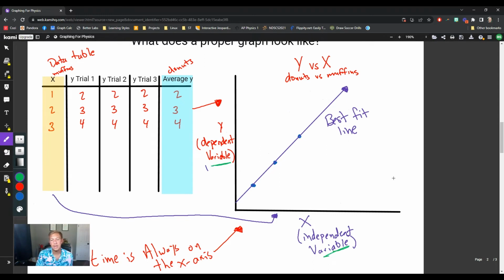Axis labels, X and Y, a best fit line, and a title. Those are the most important things. If you have those four things on a graph, you are great. You're doing just fine. From there, we can start to analyze the graph. That's going to come later.